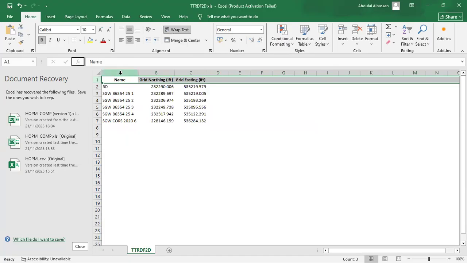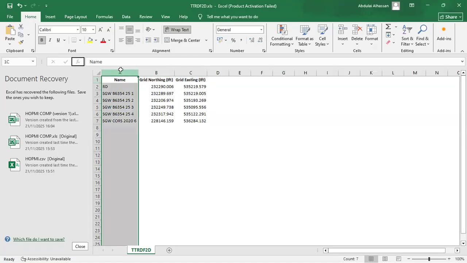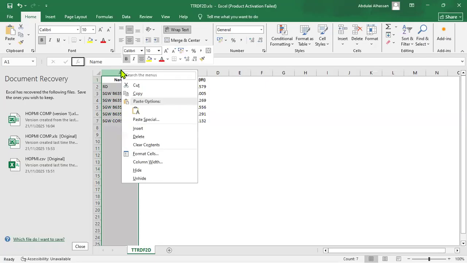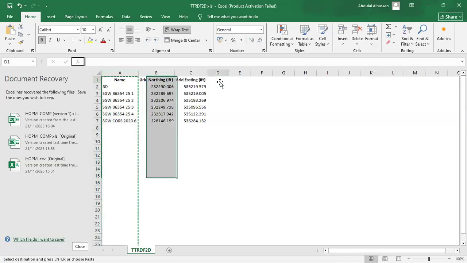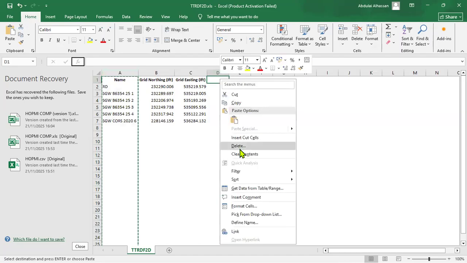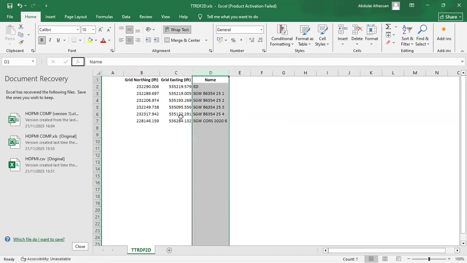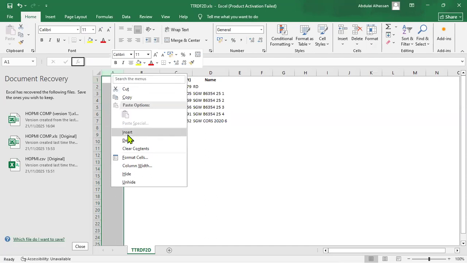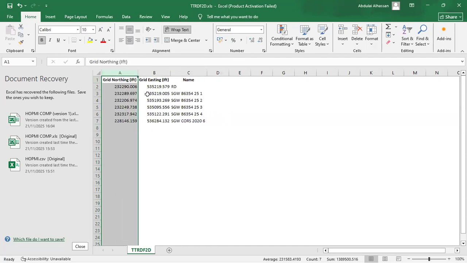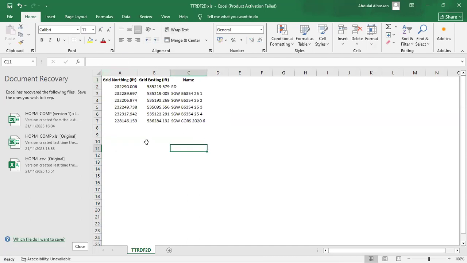Now, AutoCAD accepts some arrangement, which is the northing, easting, and then the name or label. So I have to rearrange it in that order so that you'll be able to plot it in AutoCAD. So I'm going to cut this particular one and paste it here. Now I'll delete this particular column.